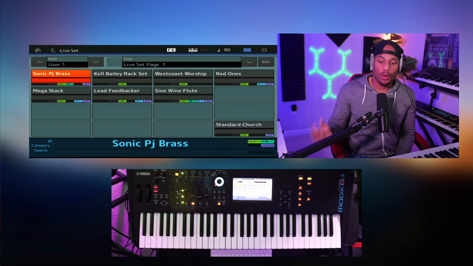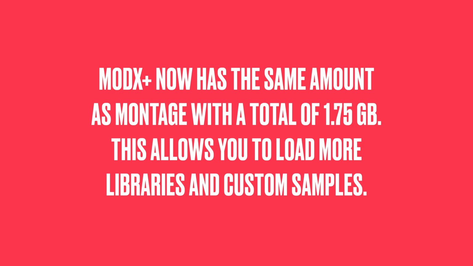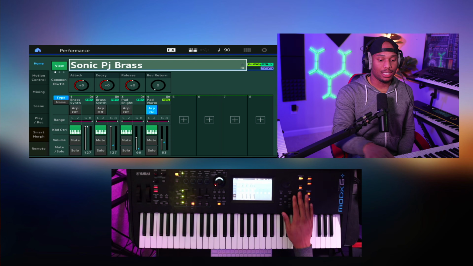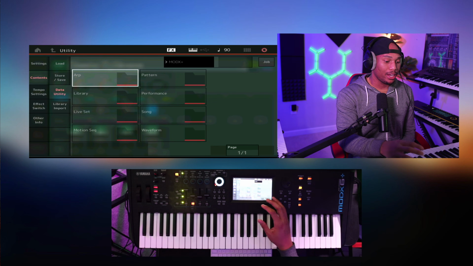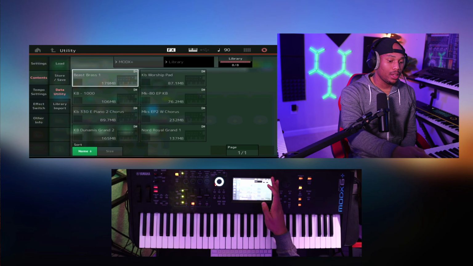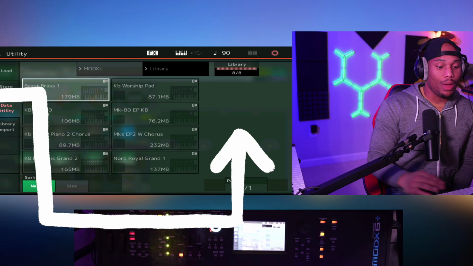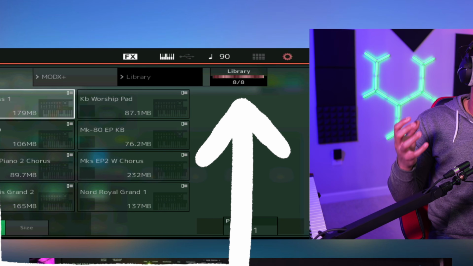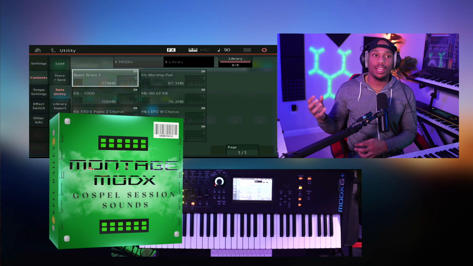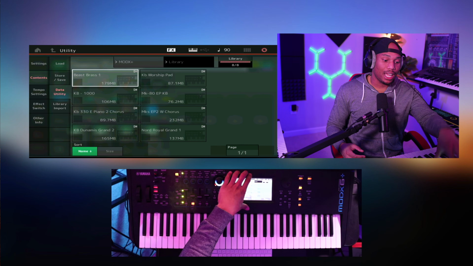Let's talk about it. On the MODX Plus series, you have 1.75 gigabytes of user flash memory. Now, the issue with the Yamaha Montage and MODX is this. You have a library section, right? If we come over here to data utility and click on library, we see that we can only upload 8 sounds at a time. Let's say you have 12 sounds from a sound pack, like my gospel session sounds. There are 12 sounds within that sound pack, but you can only upload 8 into the Montage at a time.